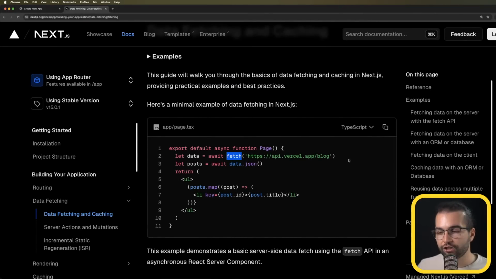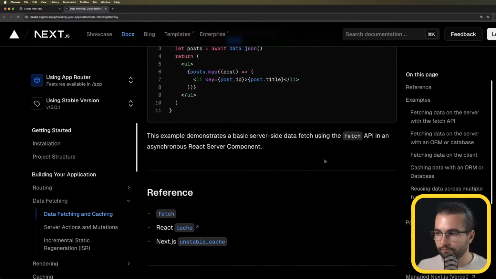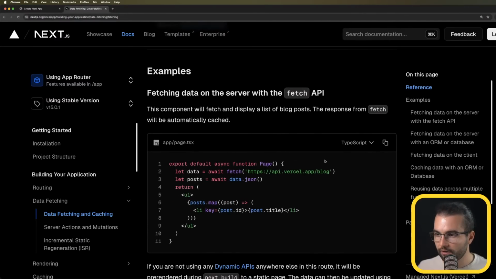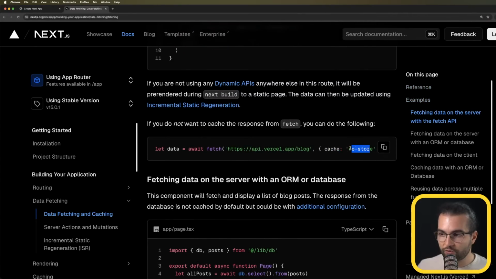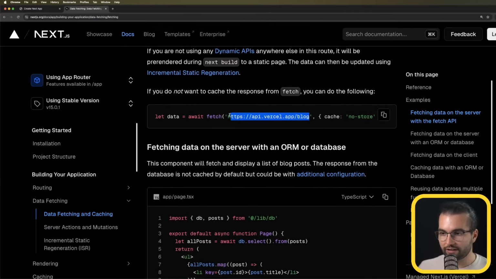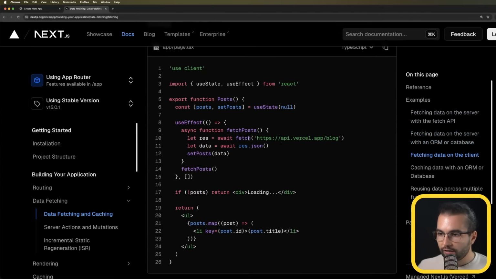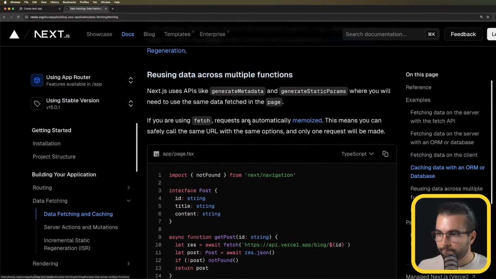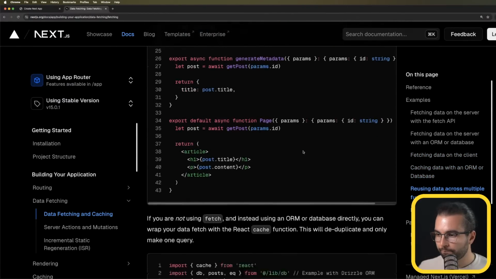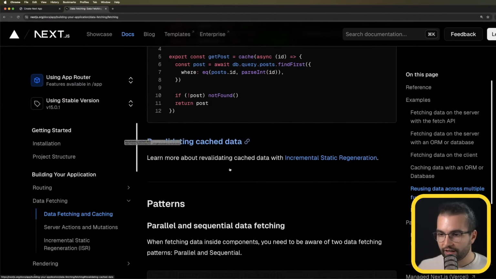So when we call fetch, by default, Next.js is going to cache this data, cache this request. We can specify here cache no store, and this is going to skip the cache and go directly to the API or to the URL that we are fetching. Or we can do here cache by time, revalidate cache data. So revalidating cache data can happen.